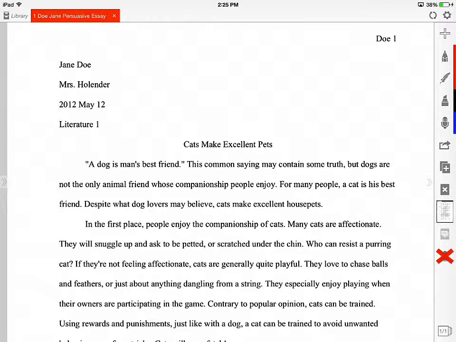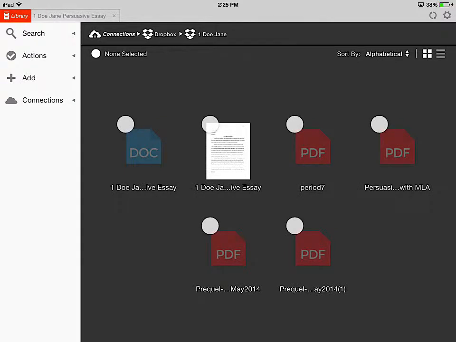I can close her essay by tapping the X, or I can even just bypass that and go back to my library by tapping Library here, and it takes me back to this familiar screen. That's really the simple navigation of iAnnotate. They've really made it very user-friendly and intuitive, I think. In the next video, we're going to actually get into the tools.